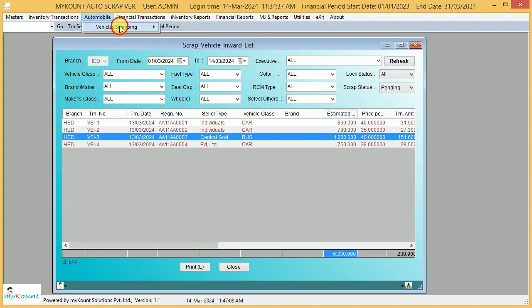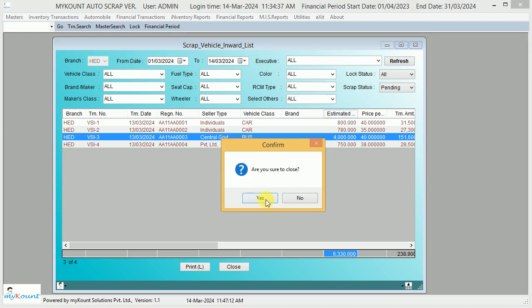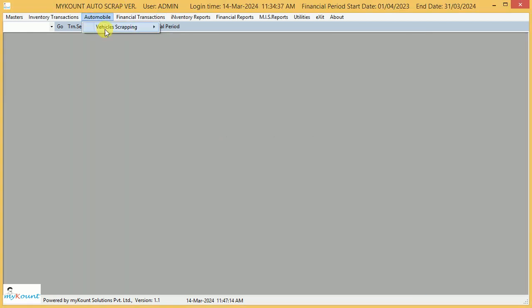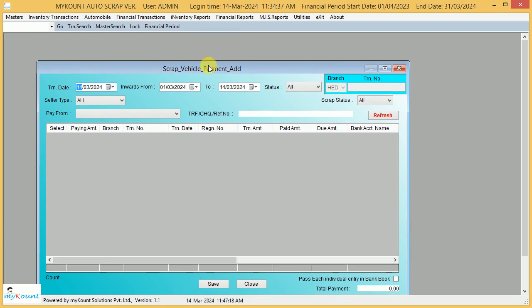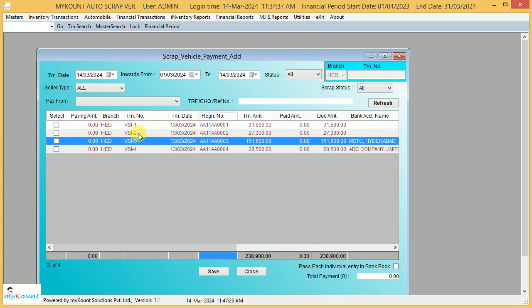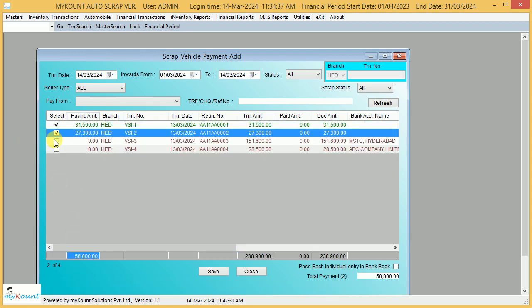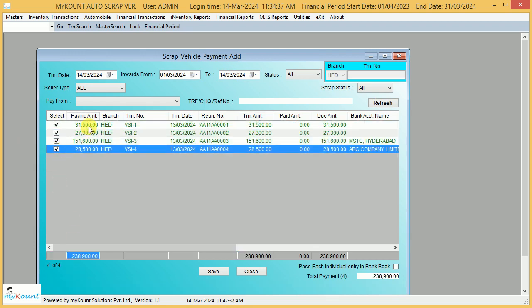So here we have seen vehicles inward entry and list of the vehicles. After that, how to do payment. So here we'll go for the payments, add payment. Here set the payment and transaction date, so invoice from date and due date. Click here. For example, for all these vehicles, just select all the vehicles. On selection of vehicle, here total amount will be displayed.